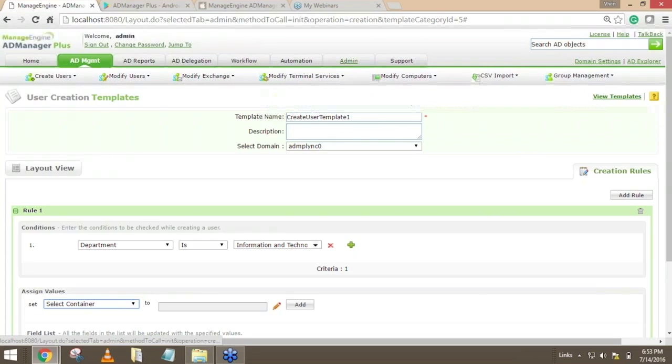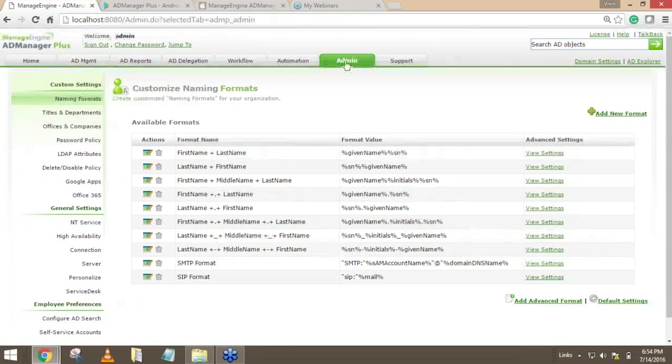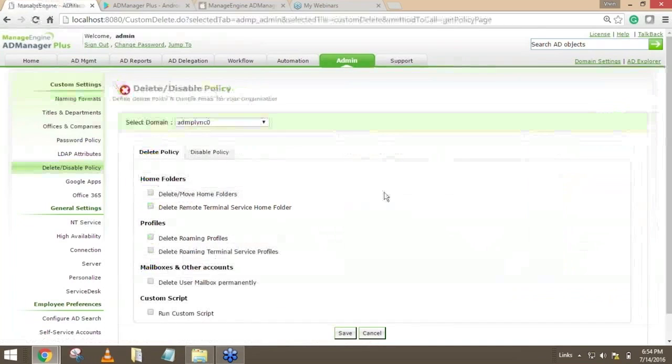The next feature that we are going to see is in the admin tab. You have the admin tab right here, and in the admin tab we have introduced something called delete disable policy. Let me tell you what exactly this policy means. Right now, if you are going to delete a user account from your Active Directory infrastructure, let's say from your domain, you delete the account, and then if the user has a mailbox, you delete the mailbox separately, and if the user has a home folder, you delete the home folder. Now instead of doing all these one by one or separately, you can simply define a delete or disable policy.